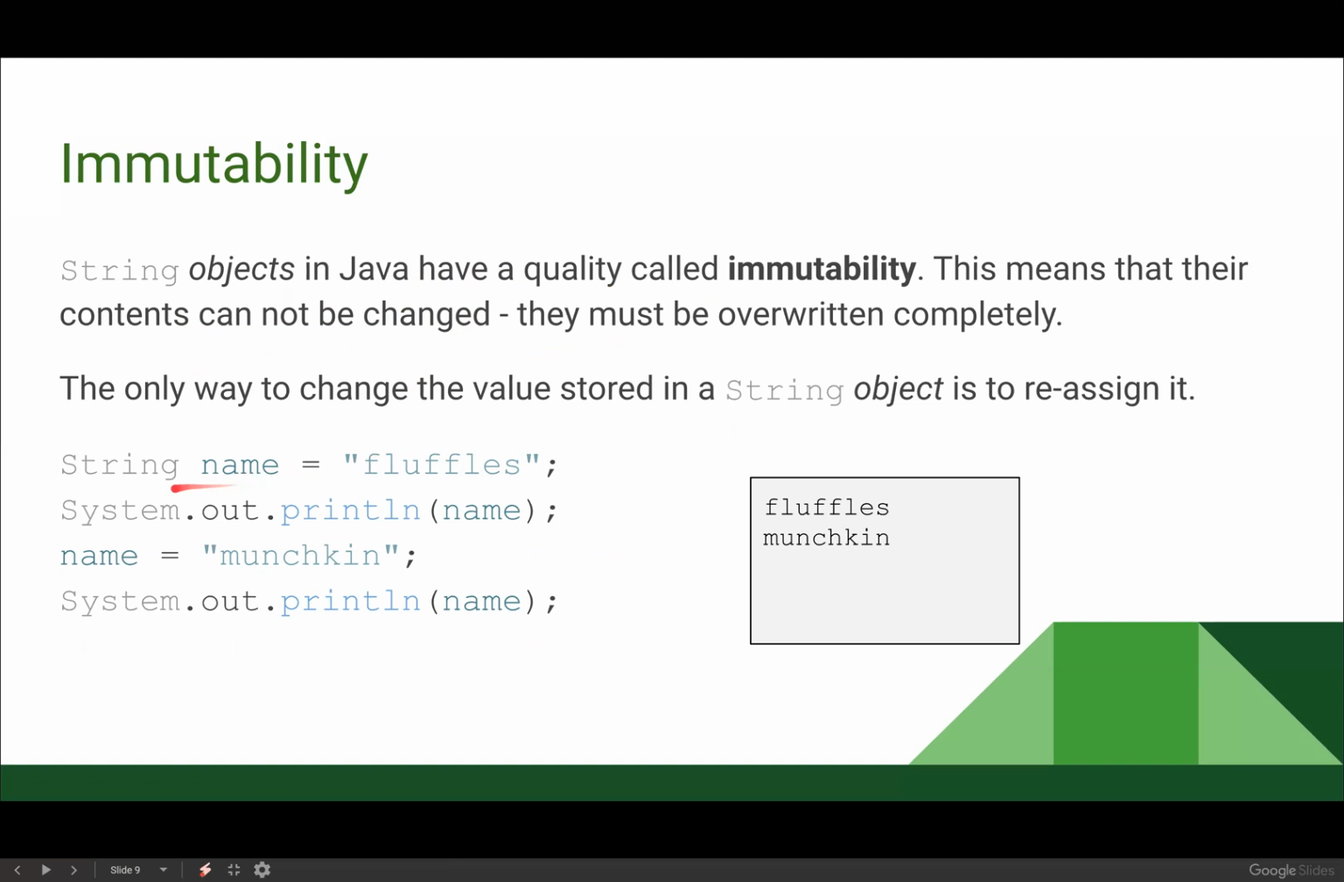So if I make my string name equal Fluffles and I print it, I get Fluffles. If I change my name to equal Munchkin and then I print my name again, name will now equal Munchkin. I'm not allowed to make changes to any individual part of my string. Does all of this make sense so far?